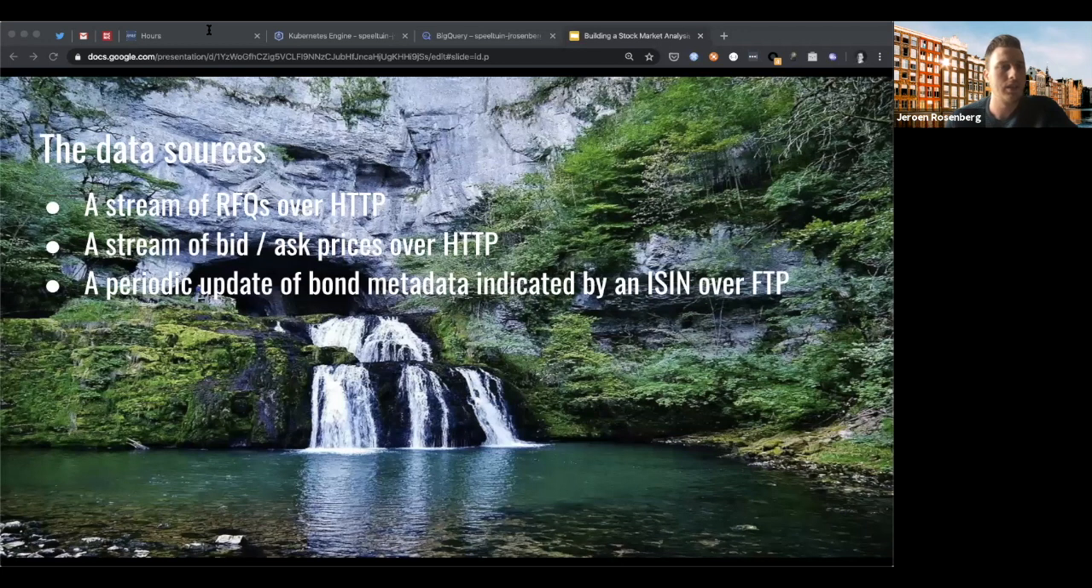So let's talk about the data sources that we have. We talked about RFQs, right? We want to have a live view. So we have a stream of RFQs coming in, and to make it easy, let's assume they come in over HTTP. Then we also have a stream of bid-ask prices. They usually come in separately. Let's assume they also come over HTTP to make it simple.